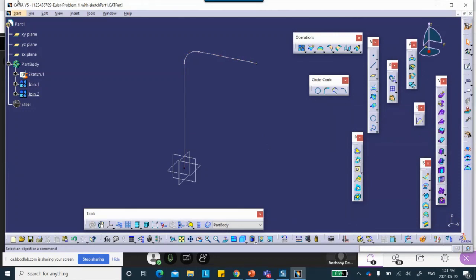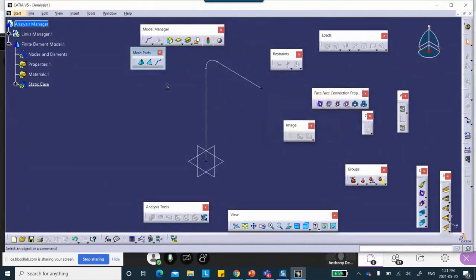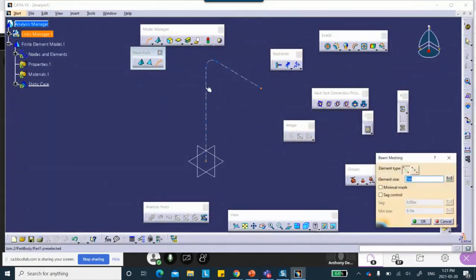Now go back. I'll take you back to generative structure analysis. You're doing a static analysis, a beam mesher. Select this, and I change that thing to 0.3. And I told you why, because this radius itself was 1. So if I mesh it with one element of roughly size 1, probably it puts a straight line between these two points. All right, I made that 0.3.